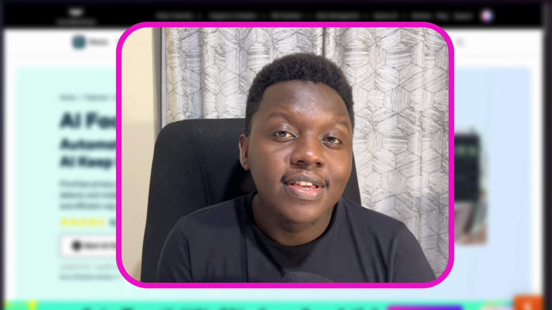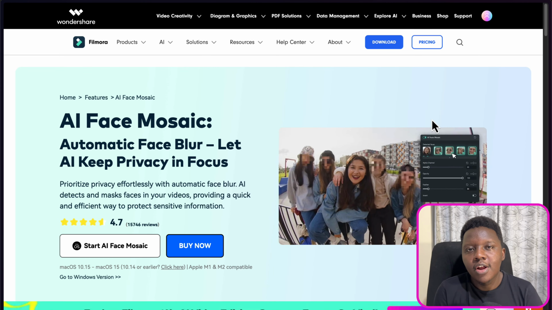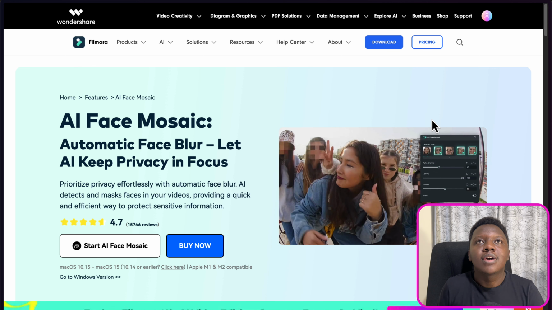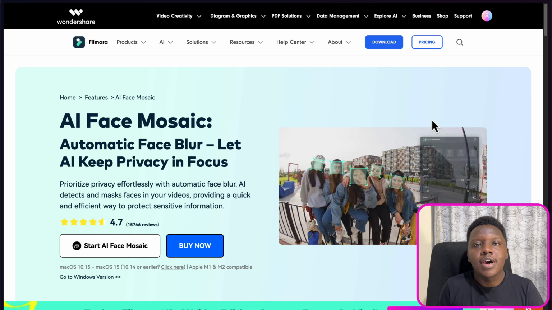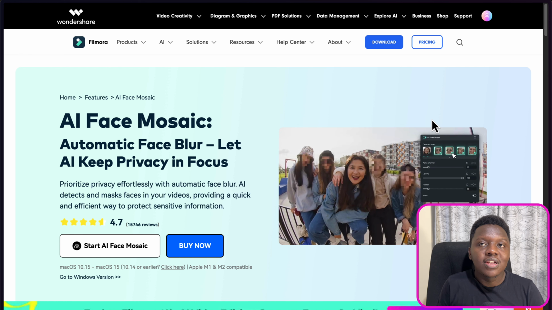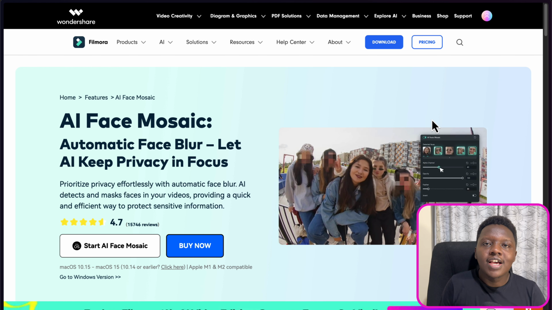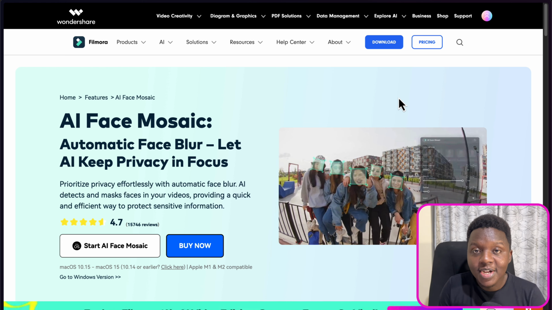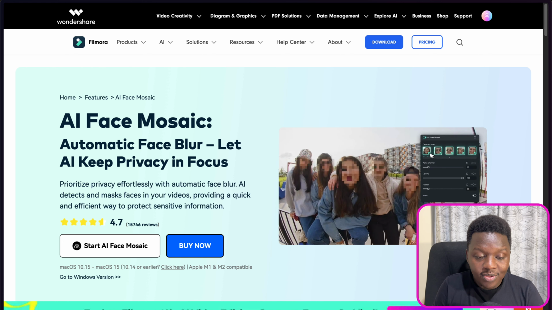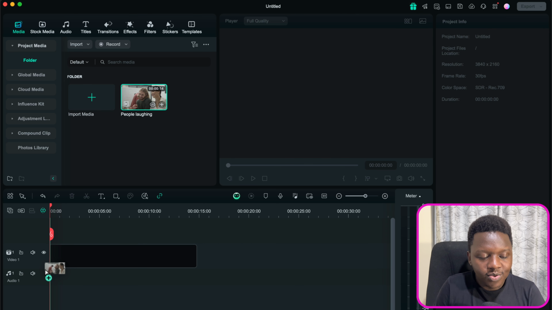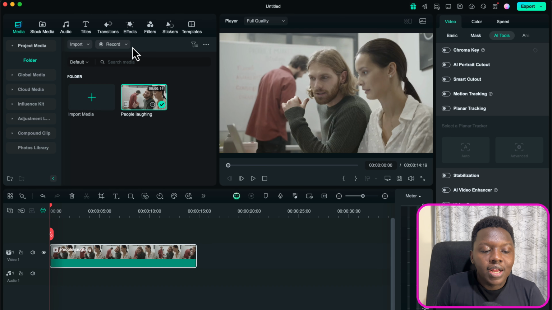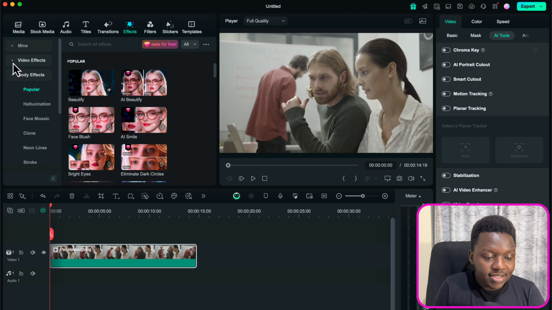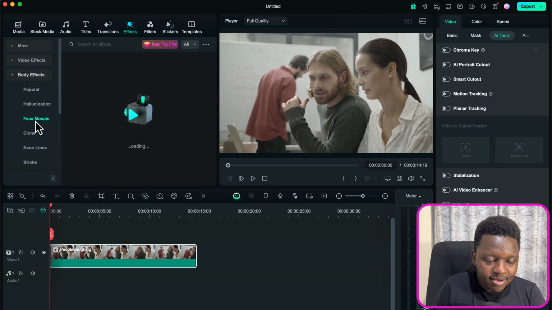The next feature they have is AI face mosaic or automatic face blur. Now, this is a feature whereby you can automatically blur people who are not supposed to be in a video, or they appeared in the video accidentally. You just automatically blur their faces using a click of a button. So how we do this is in Filmora, we're going to insert our clip and we'll head on over to effects. Under body effects, there is face mosaic.